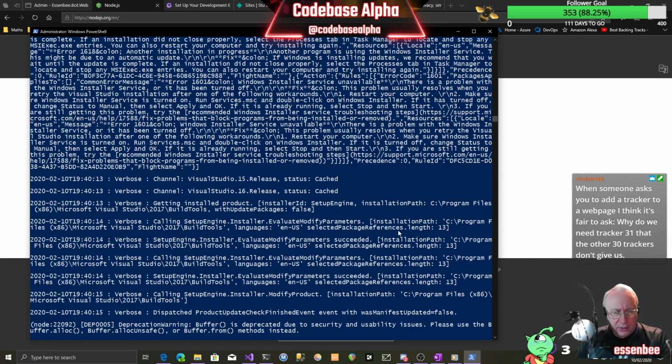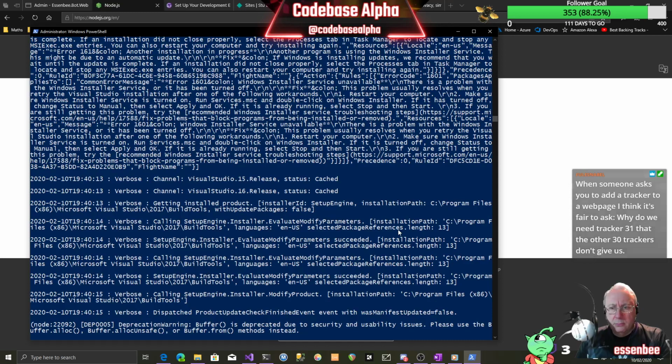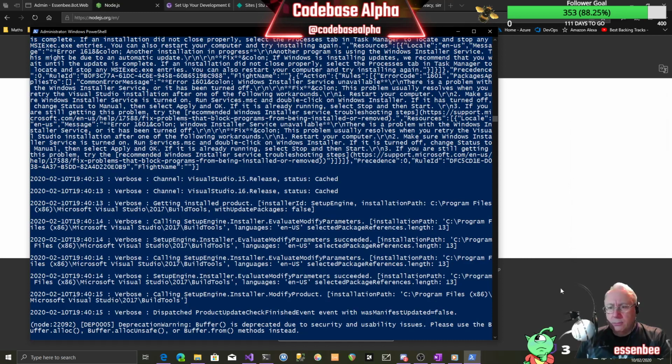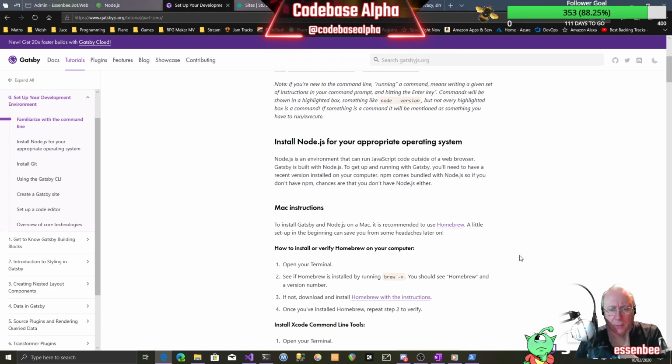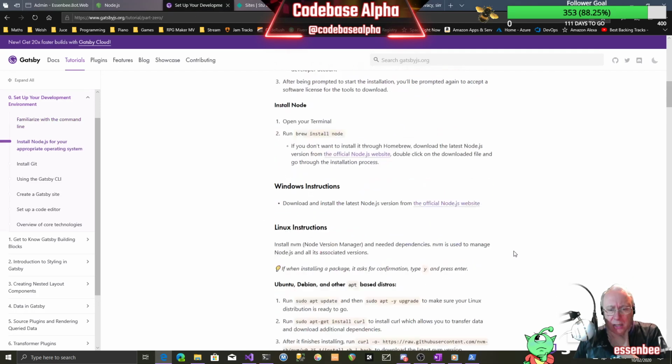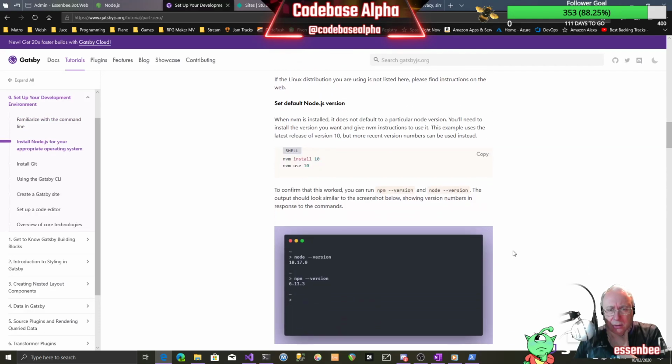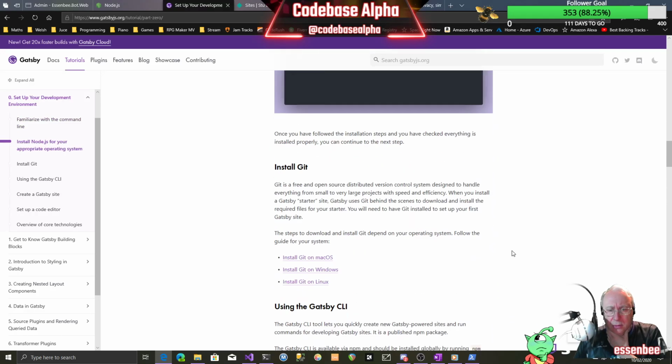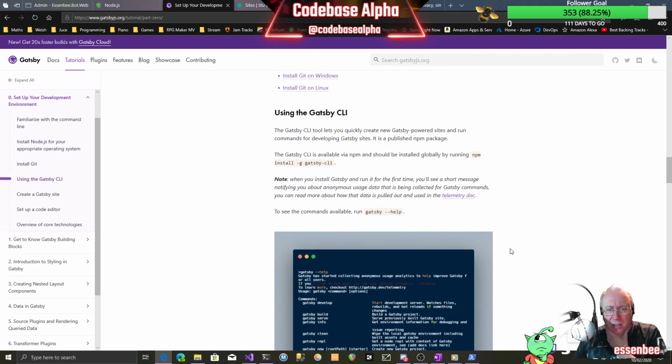Okay, so we're still installing lots of stuff. Yeah, just some deprecated packages there. So while that's installing those bits and pieces, let's go and have a look at Gatsby. So there's Node.js, Linux instructions. Do that, install Git. We've got Git installed. Next is the Gatsby command line interface. So this is the next bit we're going to do: install Gatsby as a global tool.